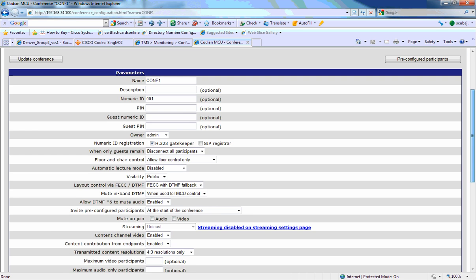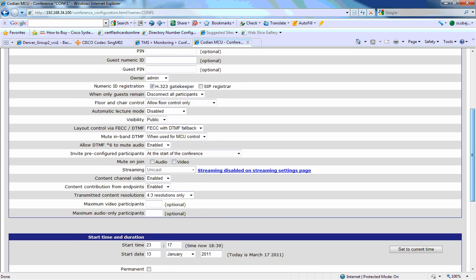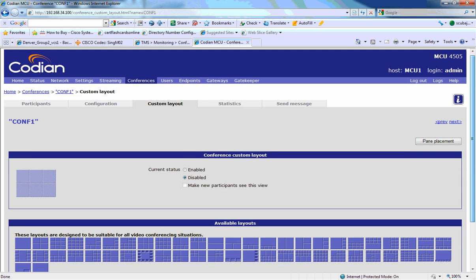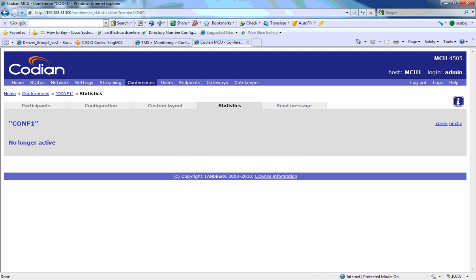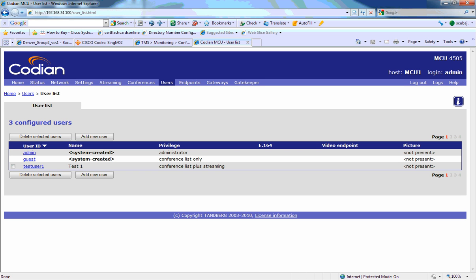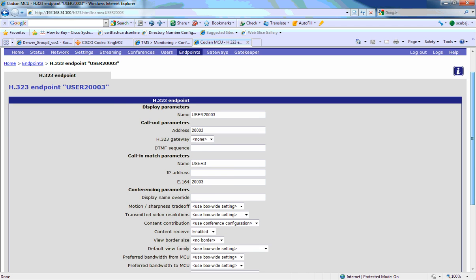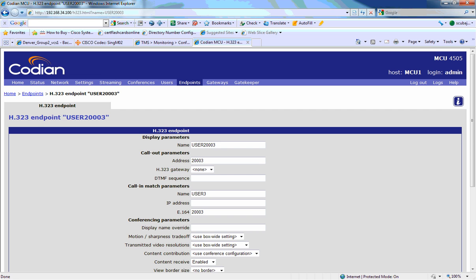Non-completed conferences, you can see all the information about a completed conference. You can modify the layouts with conference templates. You know, what's it going to look like on the screen, depending on how big of a monitor they have. And then you can send a message, I guess, to all conference participants if you wanted to. So if anyone dials, our service prefix is 8. So they dial 8-2003, they'd probably get this endpoint is what I'm thinking.